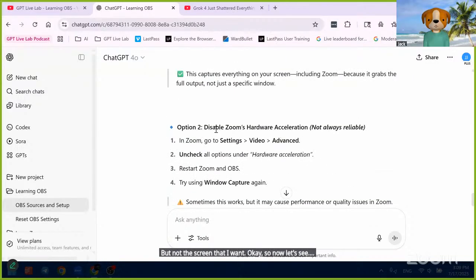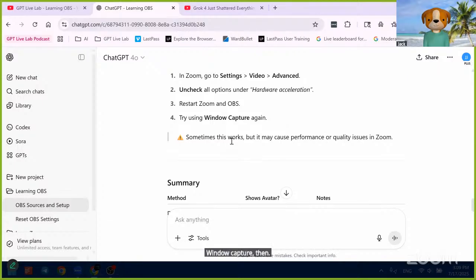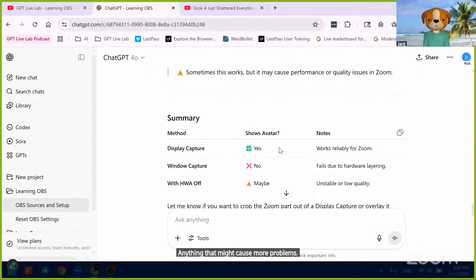Okay, so now let's see. Option 2 disables hardware content, not always reliable. Settings, advanced, and so on. So window capture again, because sometimes this works, but it can cause performance or quality issues in Zoom. You know what? I'm not interested in anything that might cause more problems. Summary. What are you doing there?